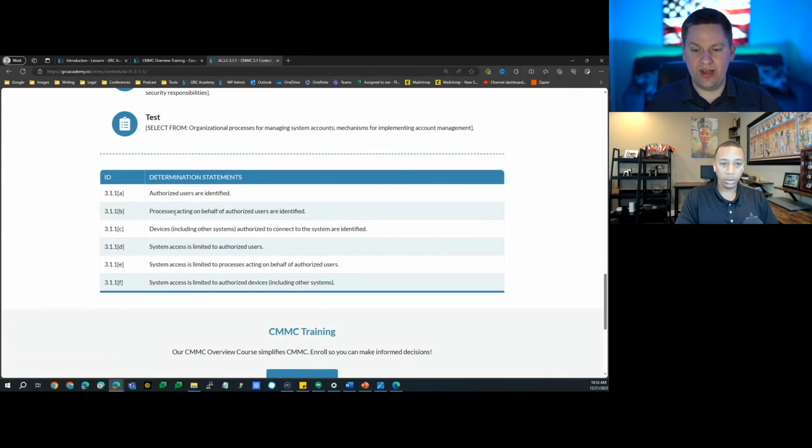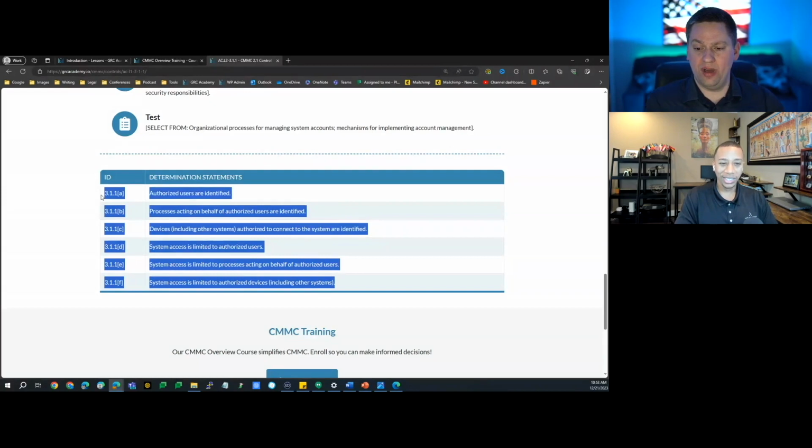Authorized users are identified, processes acting on behalf of authorized users are identified, devices, including other systems, authorized to connect. So there's a lot of things that are in that requirement language that if you only look at the requirement language, when it comes down to auditing time, you are going to have problems. If any one of these fail, you fail the control.